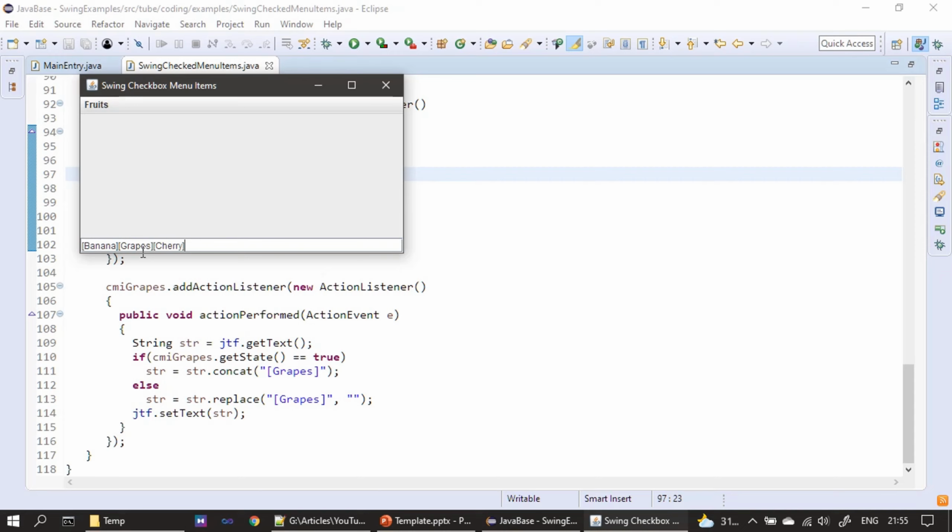Now I will remove grapes and then add apple. To do that, either I can add apple and remove grapes, or I can remove grapes first. Now I am unchecking it. You can see grapes goes off from the bottom, and then we are adding apple. So that's all here. Now you have an idea of how a checkbox menu item works in Swing.